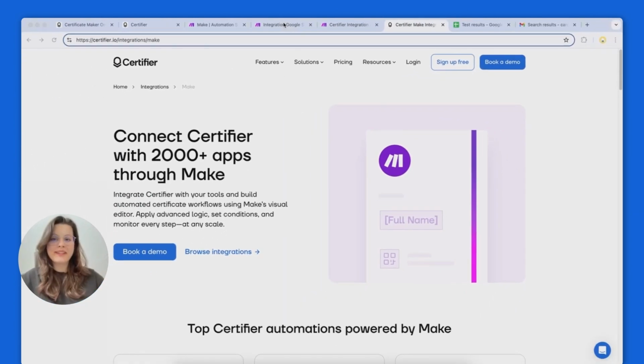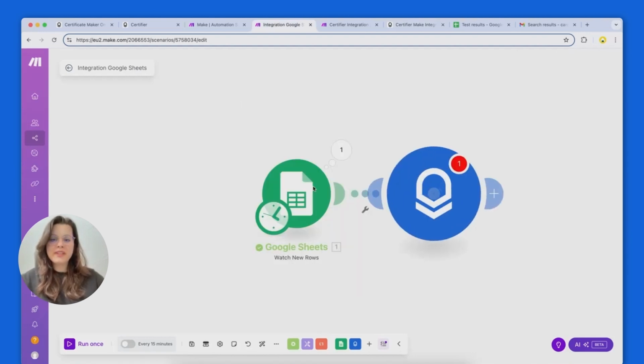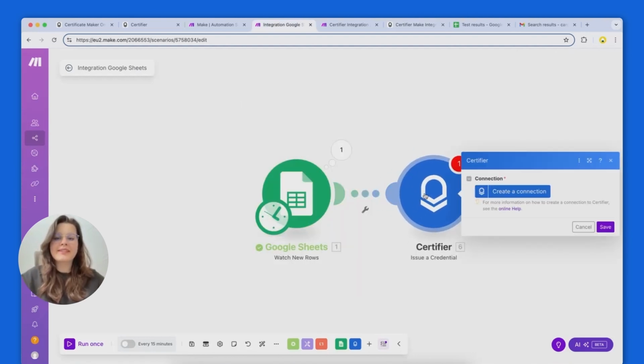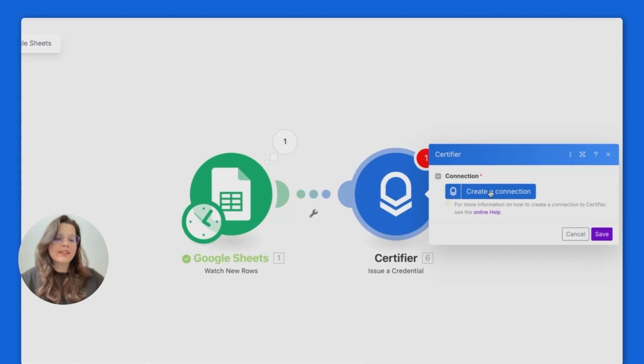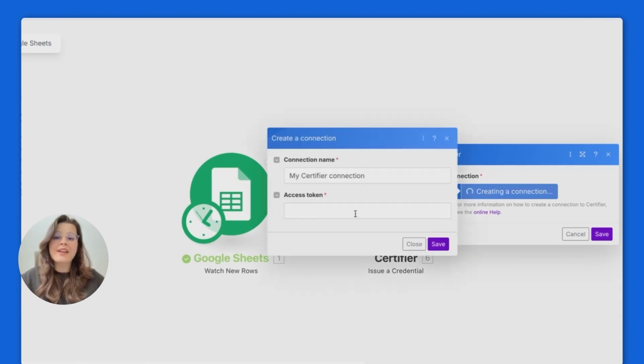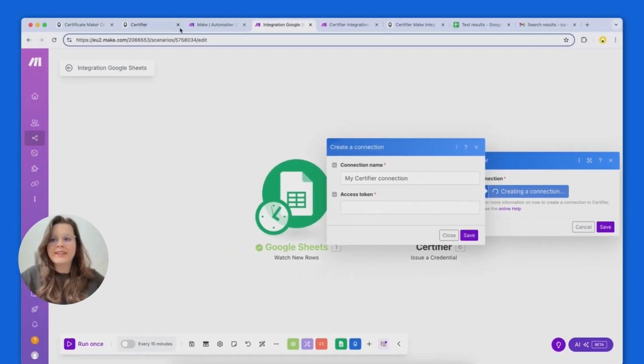Now, back to our scenario. After choosing the action, we'll need to connect the Certifier account by clicking right here on Create a Connection. As you can see, it's asking for an access token. Let's go to Certifier to get that.